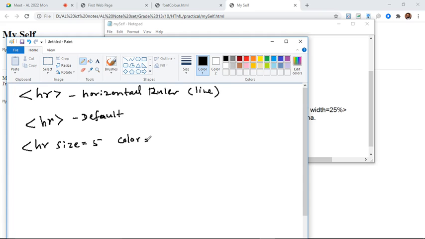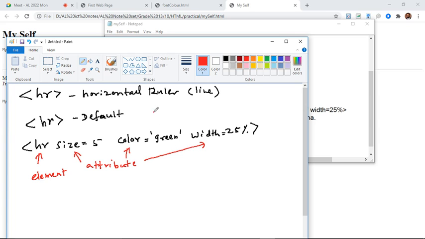Color equal, we have given green. Then width equal 25%. I have given like this. So what will happen? This is the element. This is the attribute. And here they are using values. What are the values? 5 is a value, green is a value, 25% is a value.